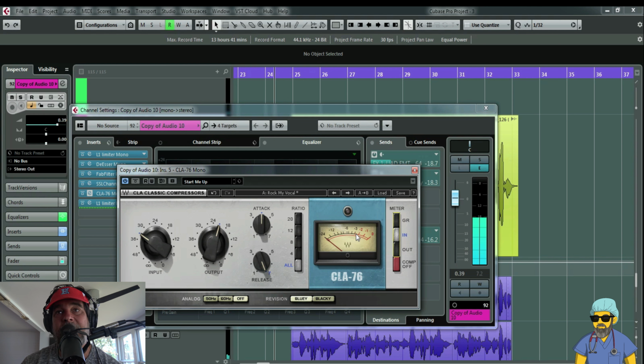So we're really hitting in that area right here where we want to, because I've got it on input. Our gain reduction.